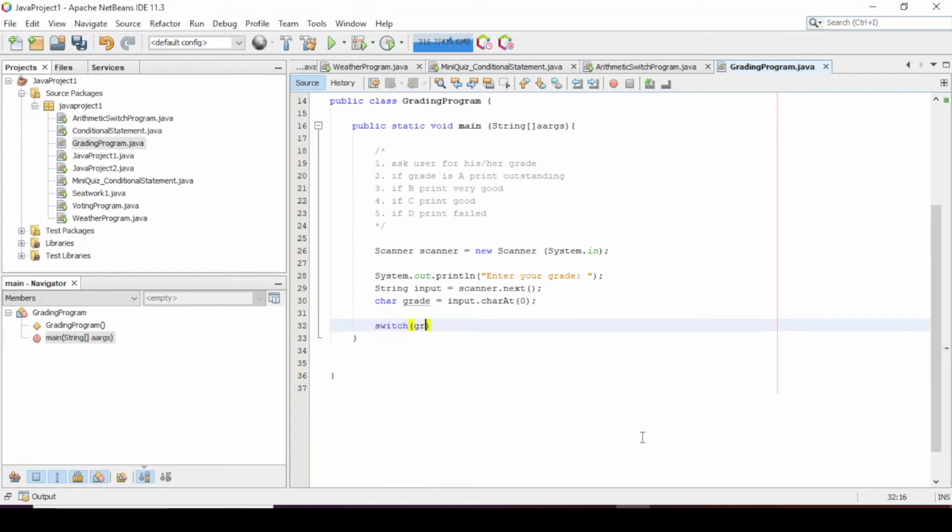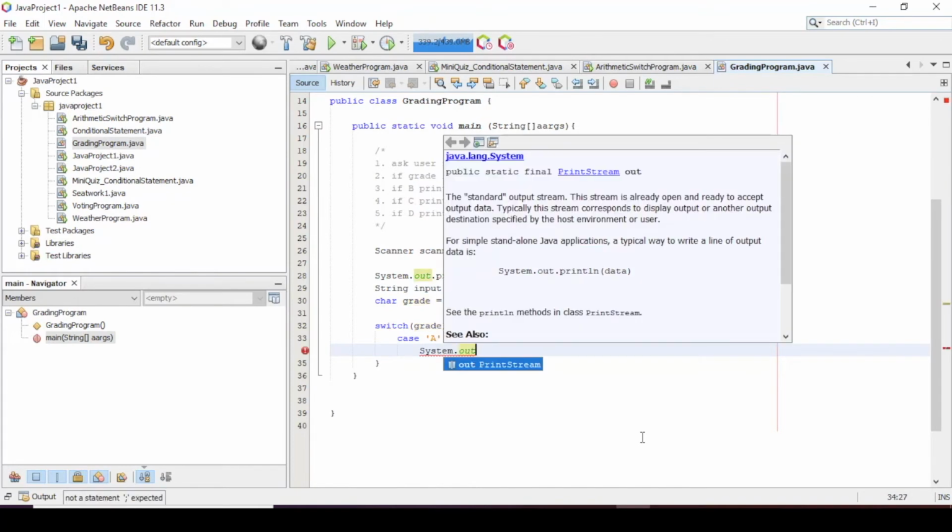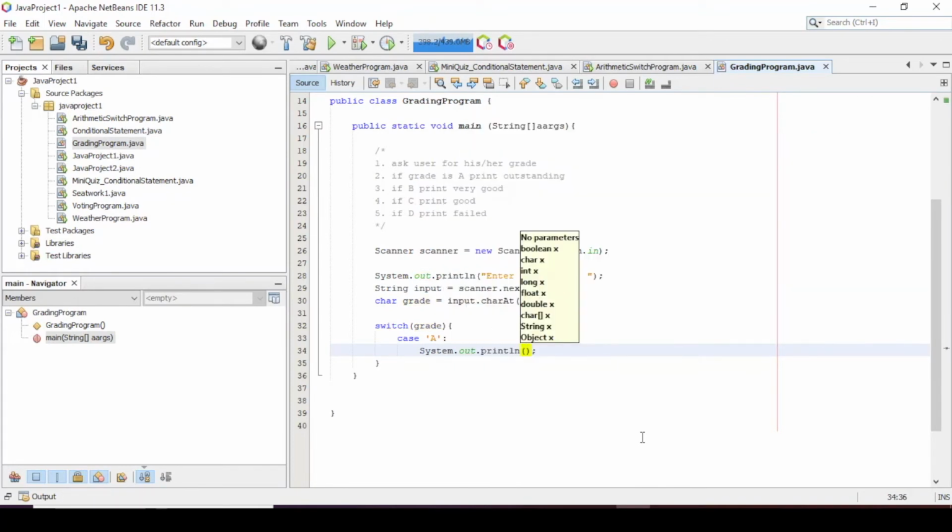Then switch (grade), opening and closing curly braces. So case 'A', again, don't forget to put the single quotes. Then System.out.print, "Outstanding". And then break.